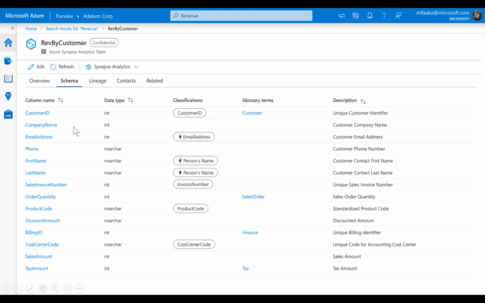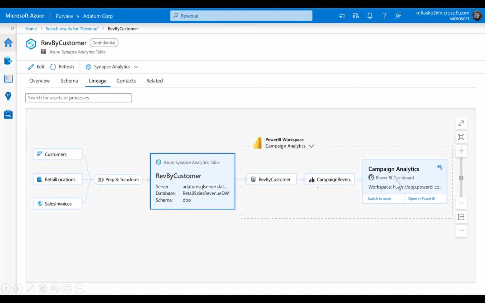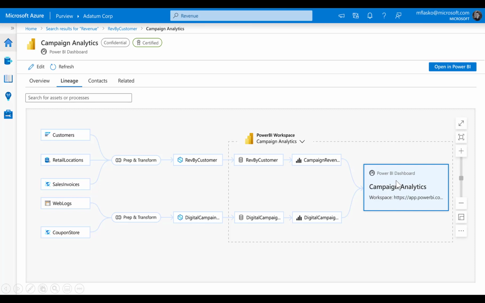I can go into the schema tab to look at the technical metadata and the lineage view to see that this table is being generated by trusted sources like SAP CRM. I can even look downstream to see that this is producing a Power BI dashboard, and I can switch to that dashboard as well to see this end-to-end lineage view. I can understand the sensitivity of data, the endorsement labels, and open this directly in Power BI as well.